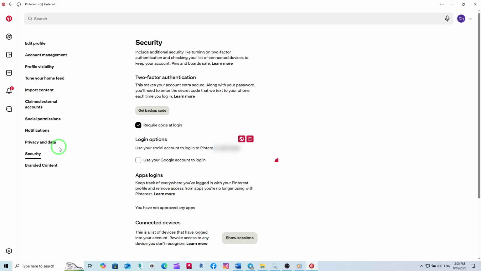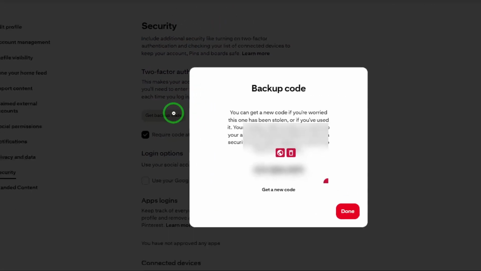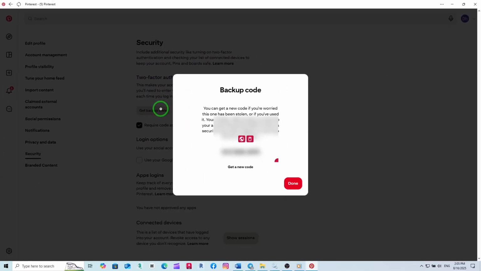Within the security settings, find and click on Get Backup Code. Pinterest will now generate a unique backup code for you. This code is a one-time use code that you should keep safe. It's very important to store it securely, either write it down or save it in a password manager so you can access it if needed. Once you've safely saved your backup code, simply confirm by clicking Done.